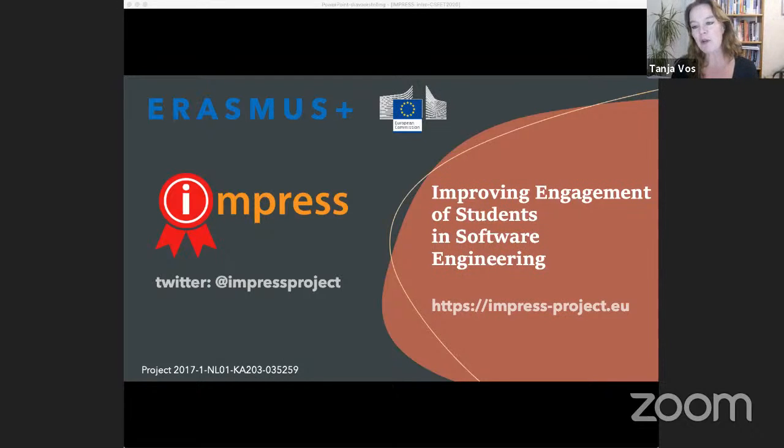And it's a project where we've worked on the development of tools to improve the engagement of students in software engineering. So I'm first going to introduce a little bit what the project was about, what our goals are, and then we go to the agenda. And then we have 3 slots where you can actually see what the tools are about that we've made and try them out a little bit for yourself.